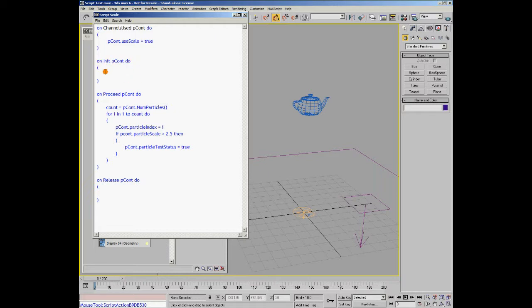On init pcon2, we don't do anything in that particular area, so it's blank. On proceed, we do something. We count the number of particles in the particle system at that point, and then we say for I in 1 to count do. We set a range, so I becomes 1, to count. The count is whatever it is, let's say it's 20. So it's saying for I equals 1 to 20, do this. That sets up a loop, which will loop through the next section 20 times and apply what is in these brackets 20 times. It'll apply it to each particle, basically.